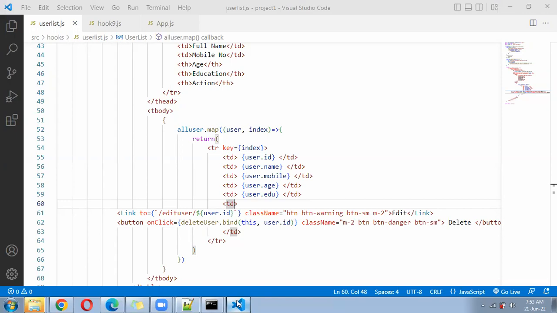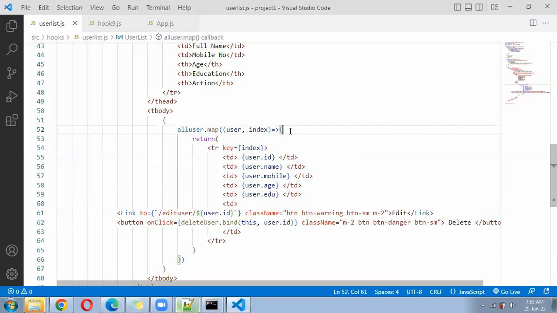Okay, so hope you are able to see the URL. Next, we have to create another page, edit user, where whichever edit button we click, that particular user's details should be editable. For that, we have to create a new page.